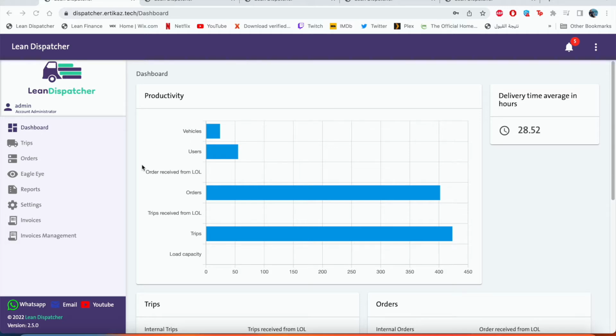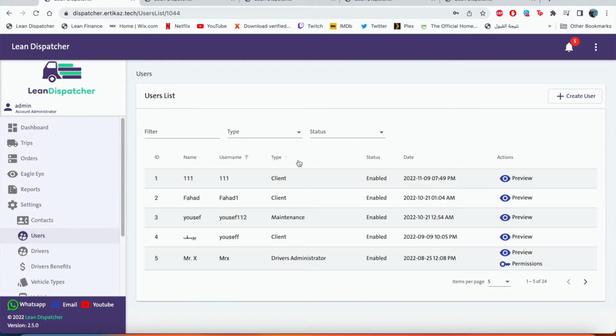First, let's go to users. To go to users, we'll go to settings, then click on users, and right here we can see all the users we have under this account. You can filter through them either by name, and you can type right here, or by type, or by their status. There are 4 different types of users. We have client, drivers administrator, finance, and maintenance.